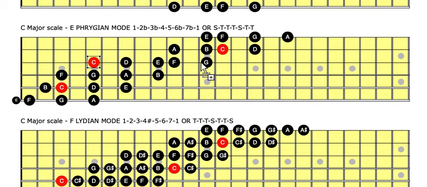And now it's 5 here, we have to put the G back here. We're backtracking, and we have to put the D here. So we end up with this one: E, F, G, A, B, C, D, E, F, G, A, B, C, D, E, F, G, A, B, C, D, E, F, G. So this is our E Phrygian mode. So we've come up with the shape there.